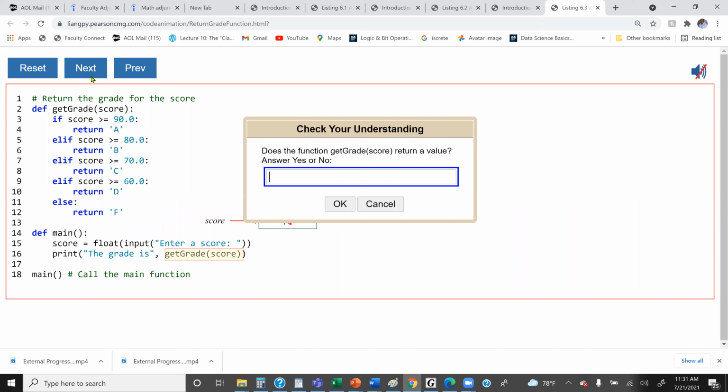Then here they say, does the function get grade return a value? Yes, because we can see anytime we have a condition met, we return the letter. Instead of printing it, we return it. So either we can print it in the user-defined function get grade, or we can return it to the main method and we print it. So you can see that here when we return, the function is called inside the print method so that we can print it in the main method.